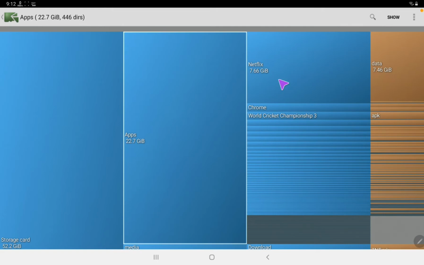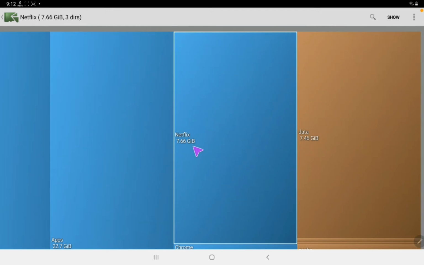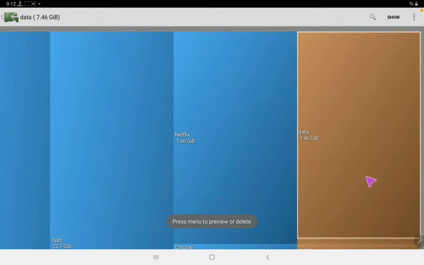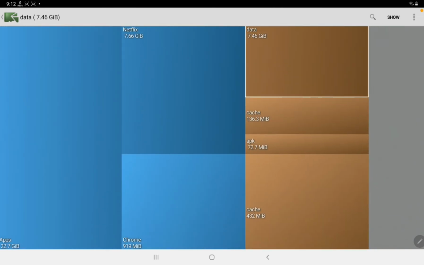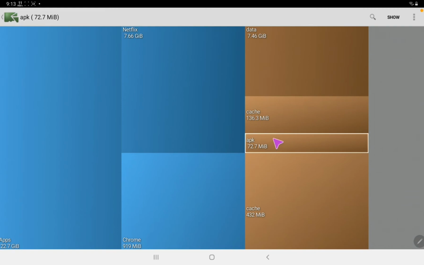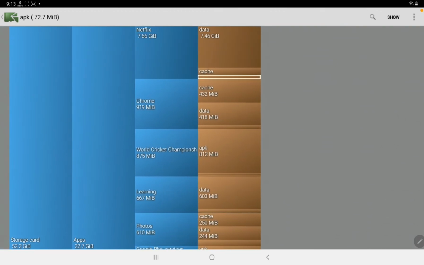So inside apps, we have Netflix of 7.66 GBs. I have a lot of movies and TV shows downloaded already to this device, so this might consume all the data. Out of 7.66 GB that the Netflix app itself is consuming, this data is 7.46 gigs, and if I zoom in a little bit, you can see there's the cache of 136 MB and the APK file that is required to install Netflix of 72.7 MB. Wow. Okay, I'll just zoom out a bit. I'll see other apps are consuming some stuff too.